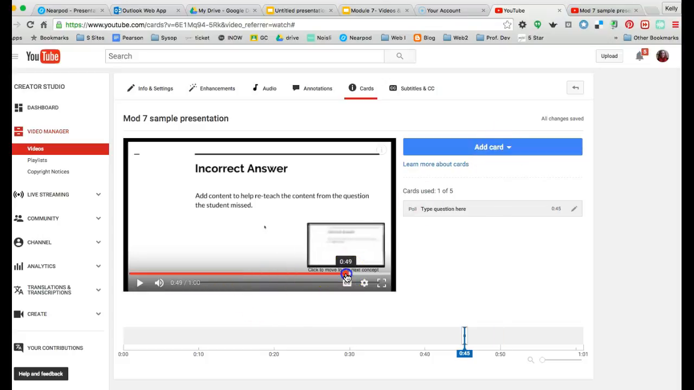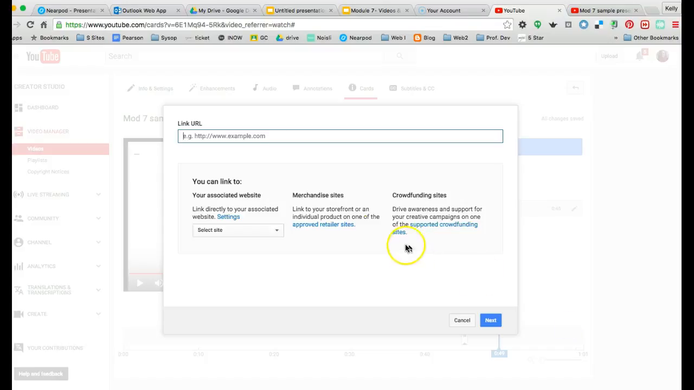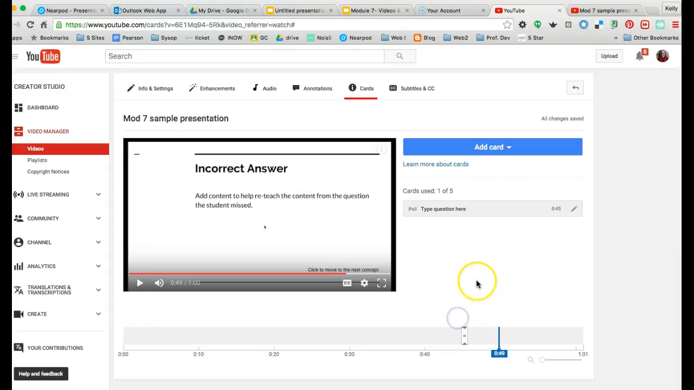You could also send it to a link. This is where you'd paste in a URL. So maybe your students got the answer correct and you want to send them someplace where they can practice and learn more. Or maybe your students that didn't get the answer correct, you want to send them to a website that has some practice questions where they can practice that concept further. This would be where you'd want to add that in. So it's called cards.